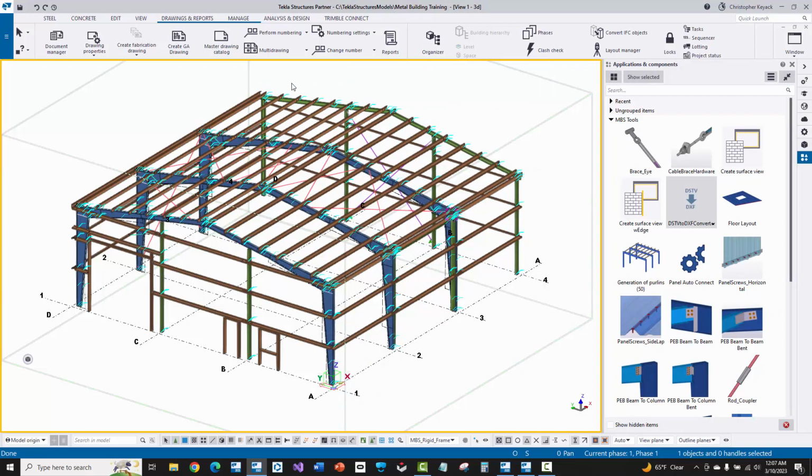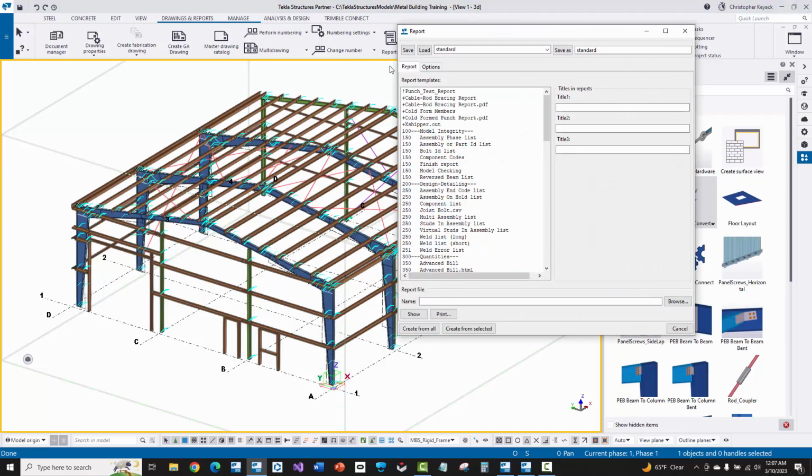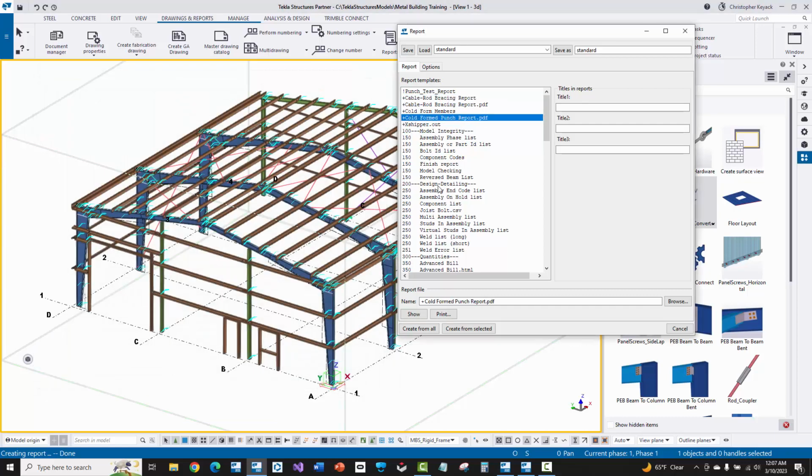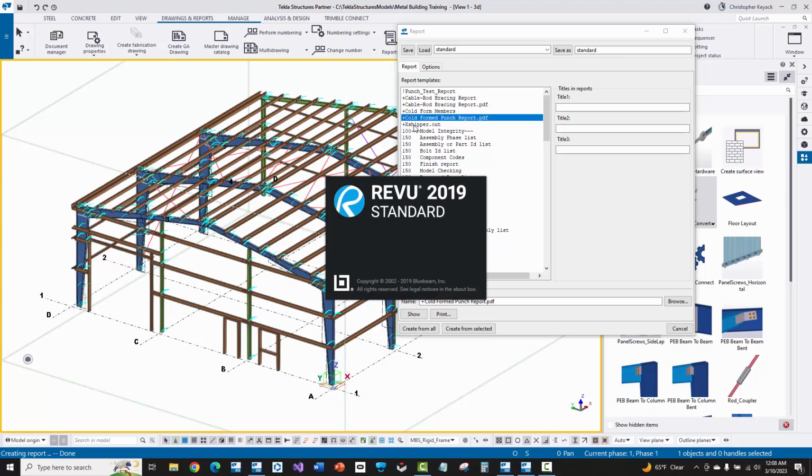Next, let's go ahead and go to reports. If I have some cable or rod bracing, I can select those and say create from all. That gives me a quantity, and it gives me the fab and cut length if you'd like that. If you want something that looks like a nice clean PDF report that you want to print out, you can run that here. So here I'm just creating an example of that.